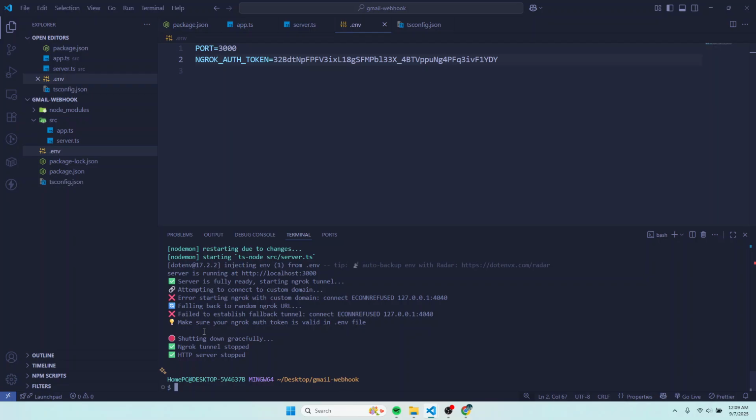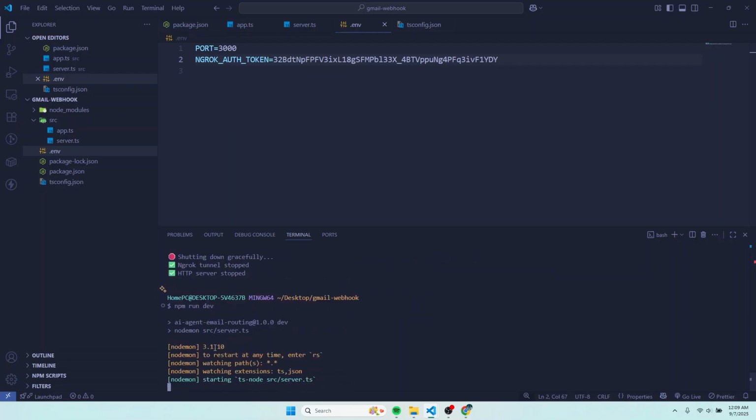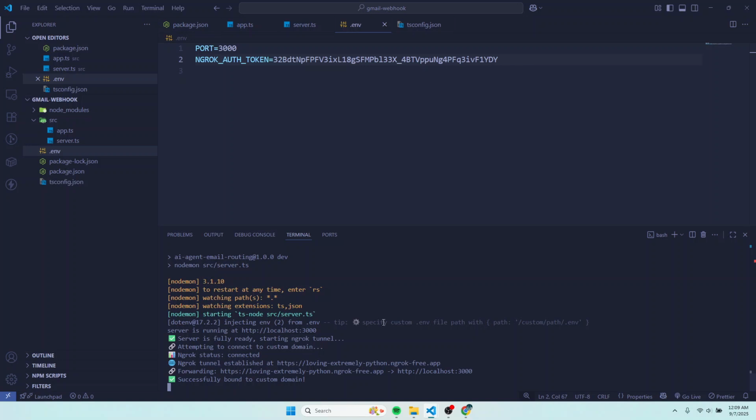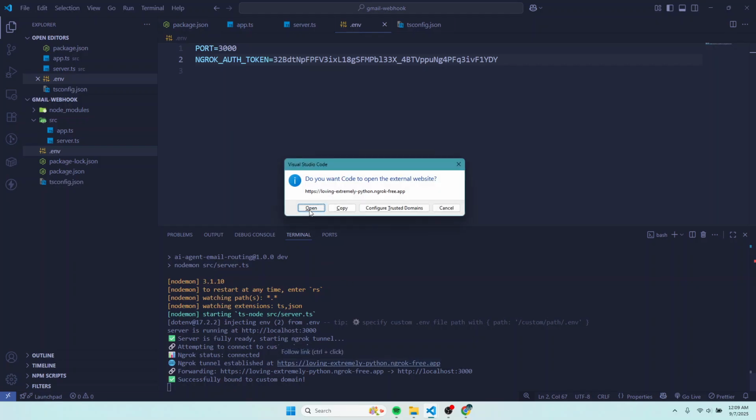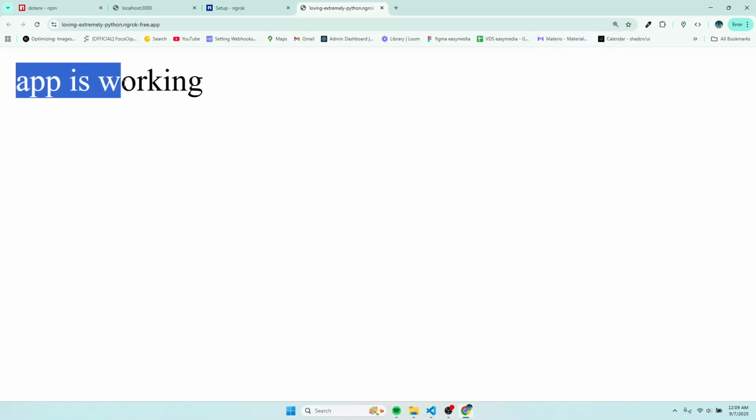So I'll rerun the app because I have modified the environment variables. And you can see that our application is up, and the tunnel is established at this spot, at this domain. Even if I visit it, which is going to be the root domain, you'll find that the root route is serving the data in the controller function.